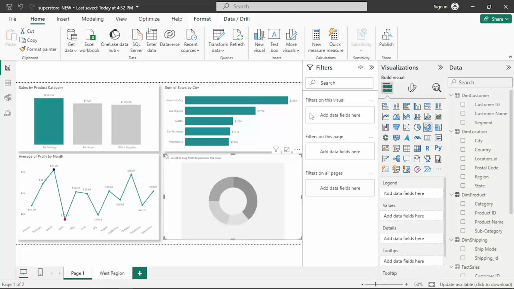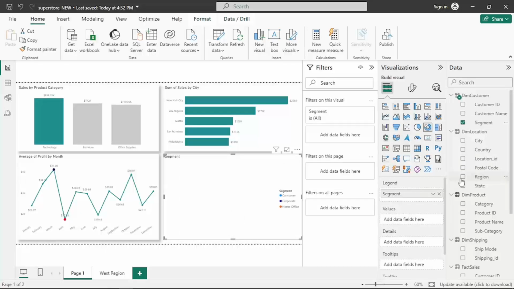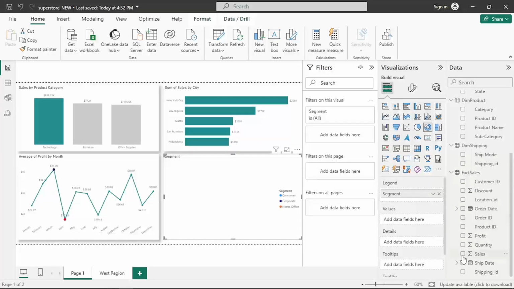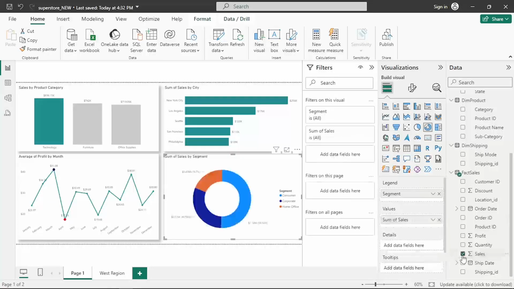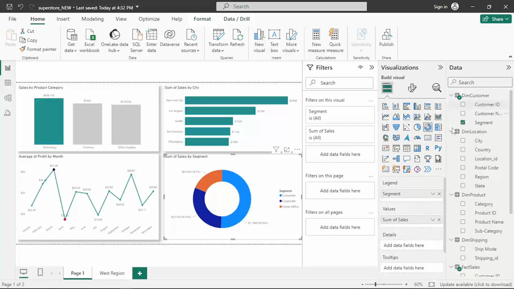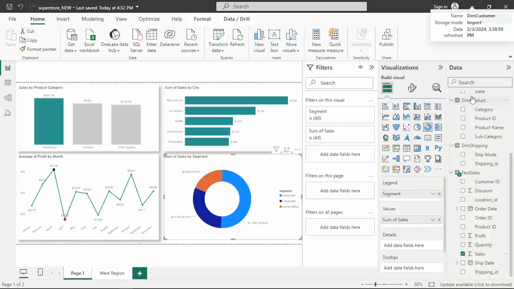Okay, so since we want to find out which customer segment contributed the highest to sales for the superstore, we'll combine the segment column in the customers table with the sales column in the fact sales table. So here's our donut chart. Next thing we're going to do is to format the chart.